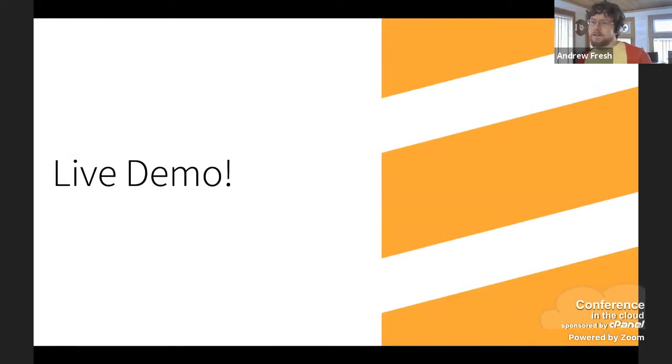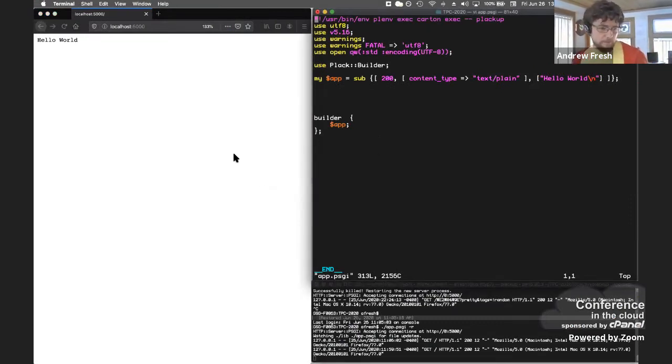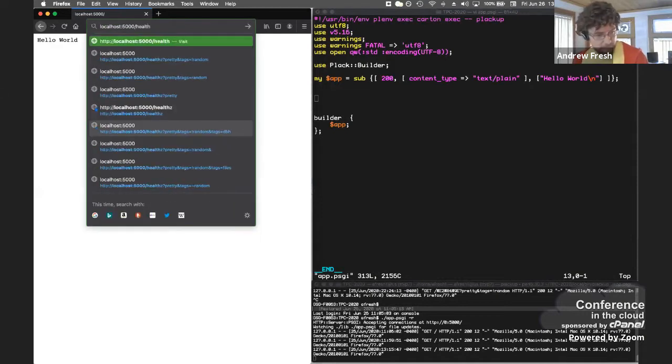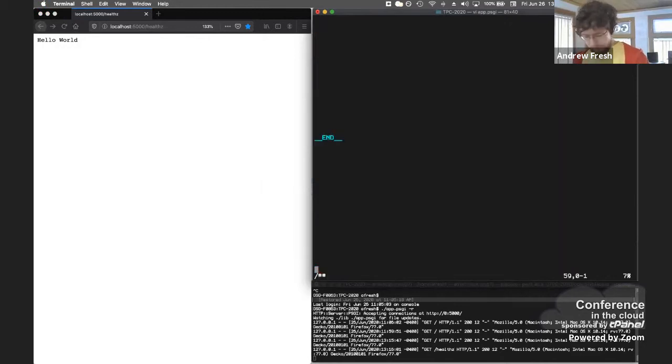So let's go try out a real quick live demo if we can, because that's super fun. So hopefully you're now seeing the sample super simple Plack app I've got going on here. And it doesn't do anything except say hello world, which is great. And we can try browsing over here to the healthz endpoint. And yeah, it doesn't actually do anything because there isn't one. So let's see if we can add a health check to that.